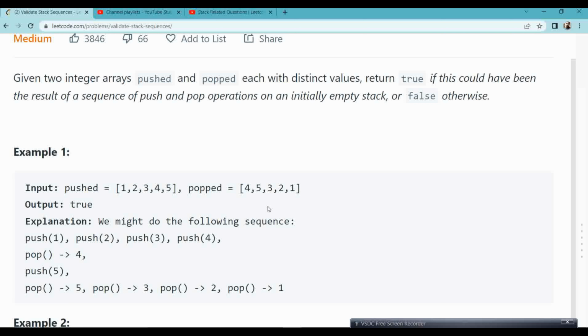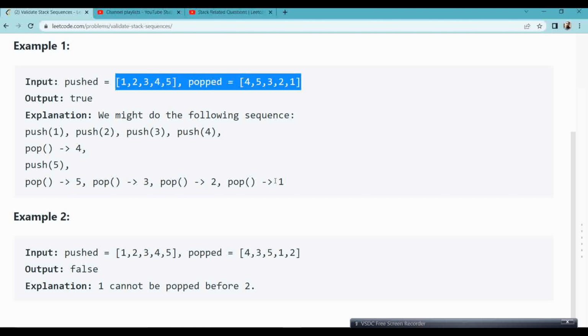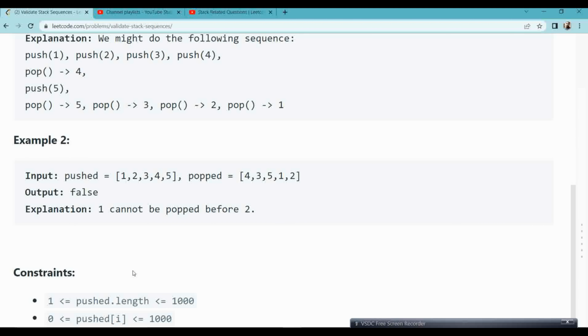If any one of them is not valid, then our stack is not going to be empty. In this case, this is a valid stack and it gives me true, because at the last I am getting the empty stack. But here you will see it is giving me false, because our stack is not getting empty at the end.